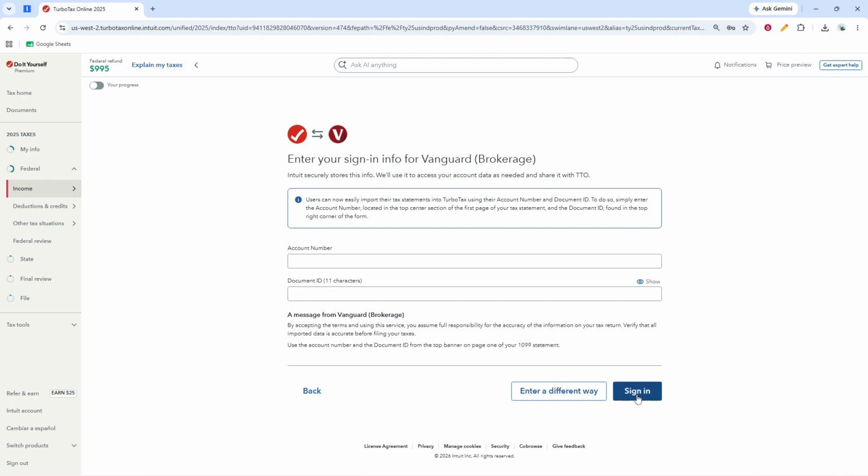TurboTax will use that information to retrieve the Vanguard 1099. If the page takes a moment to load, wait for the import to finish before selecting anything else. When the connection is successful, TurboTax will bring in the information from your statement and place it into the investment income section of your return.